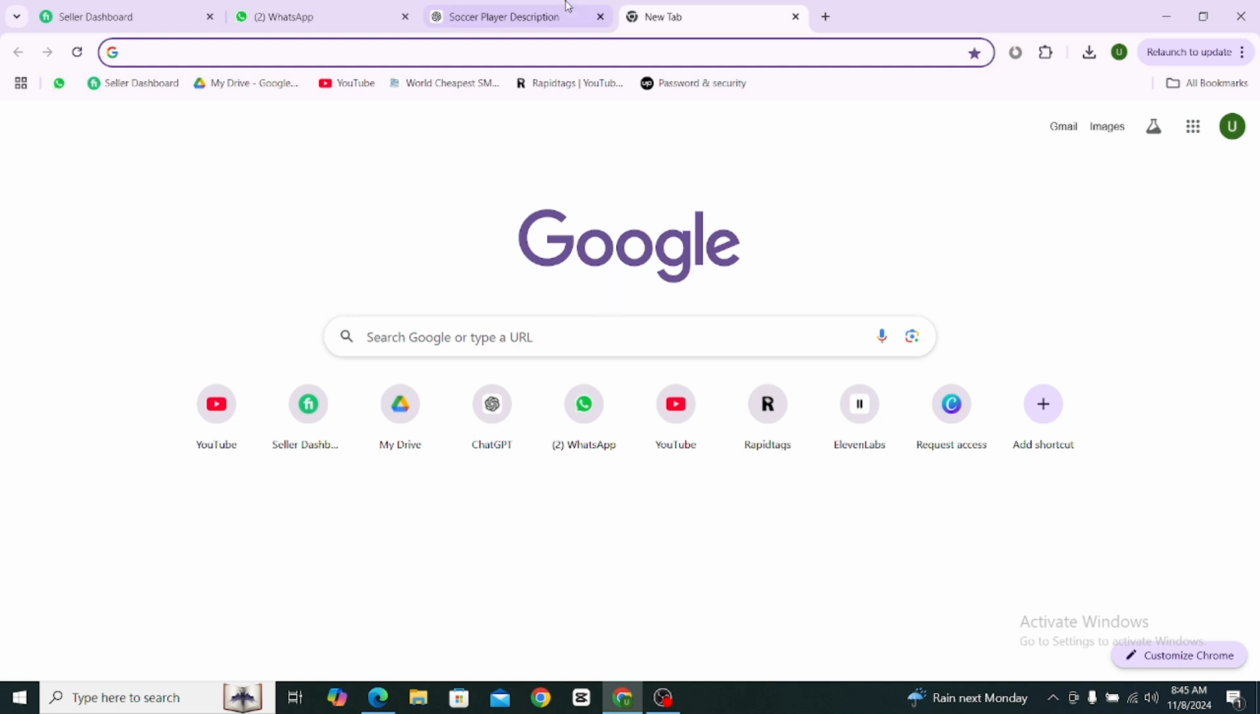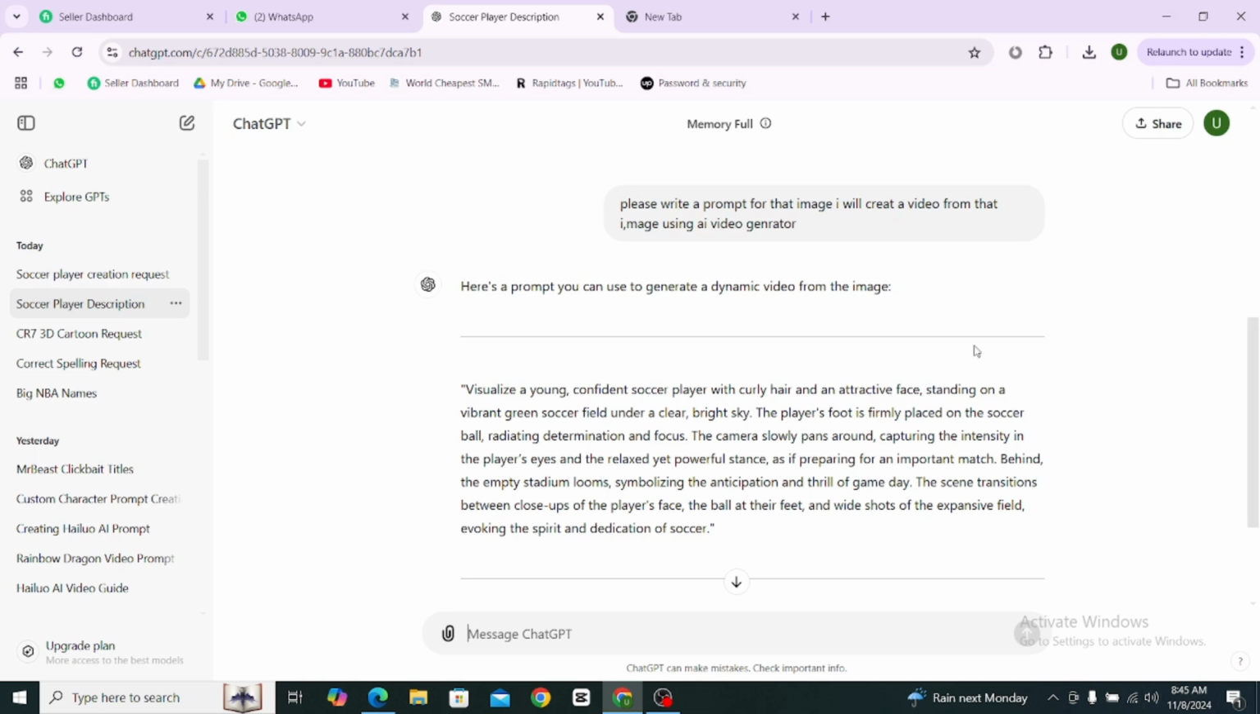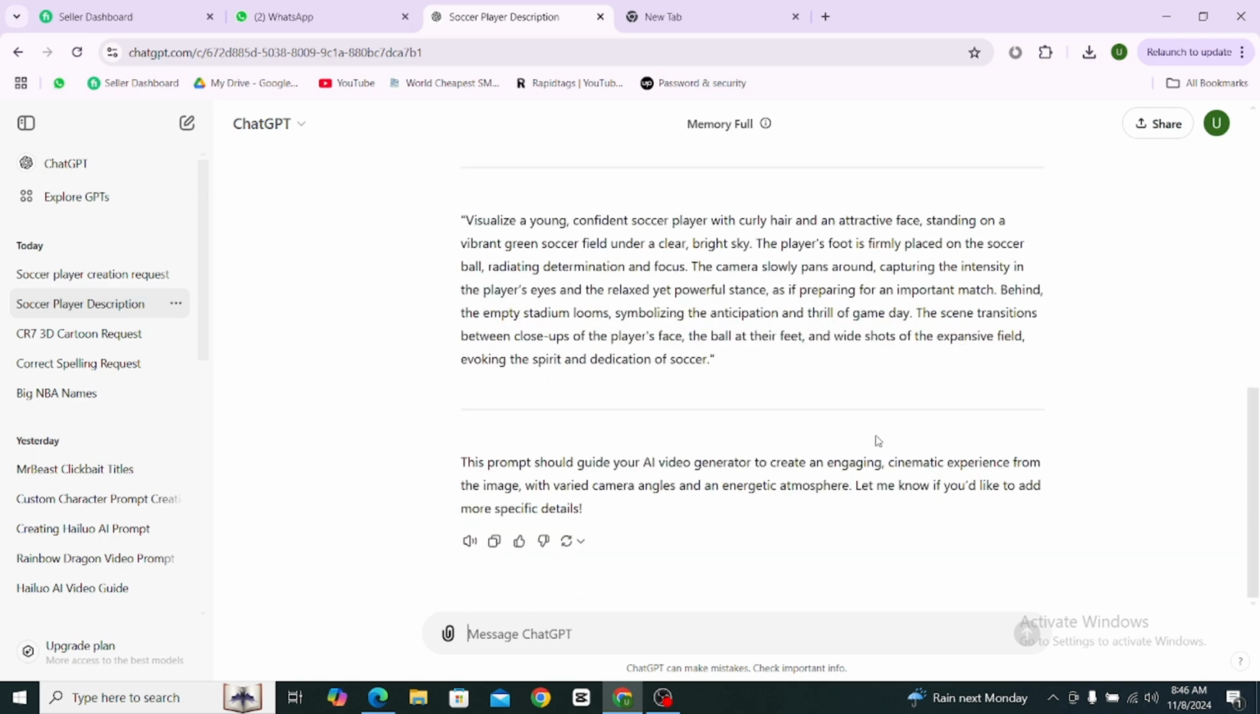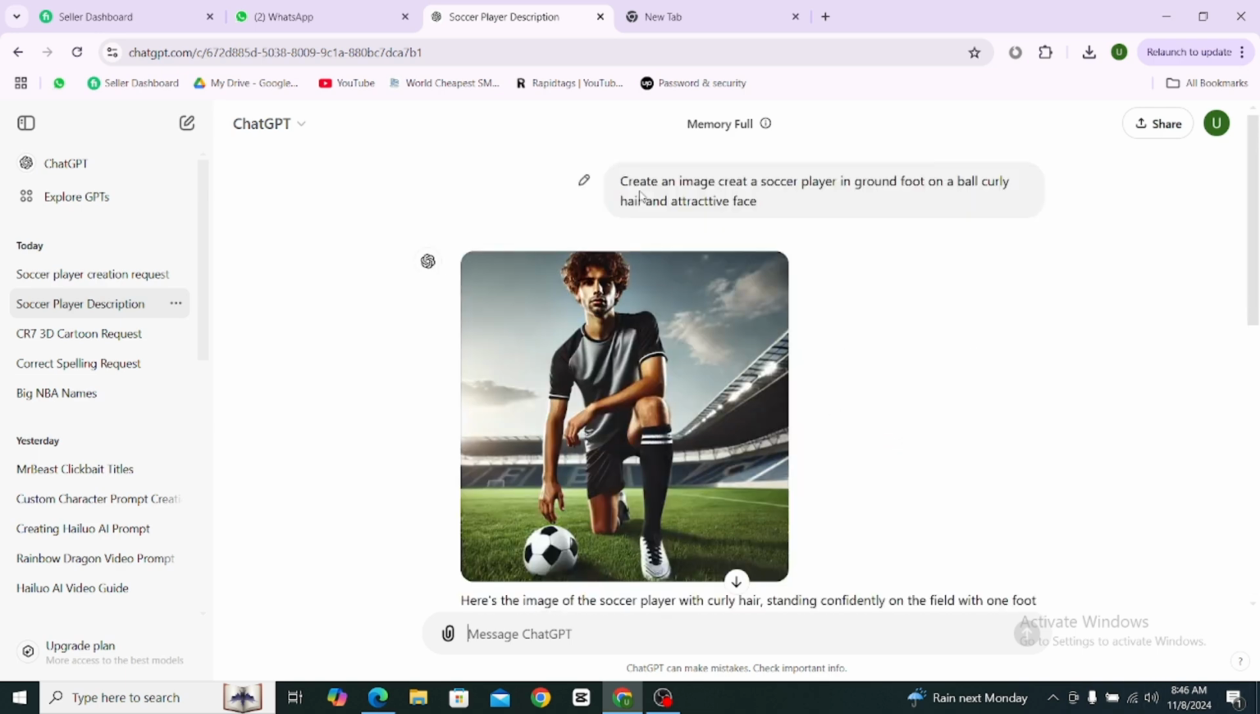For the image, we will simply go to ChatGPT. I already gave a prompt to ChatGPT for my image. Here we go. I told ChatGPT: create an image, a soccer player on the ground, foot on ball, curly hair, and attractive face. After that, ChatGPT gave me that picture.